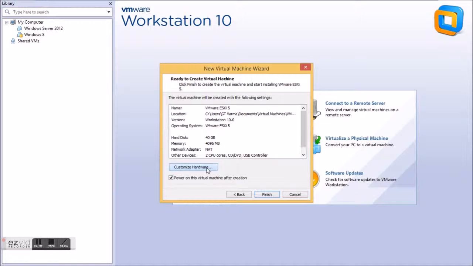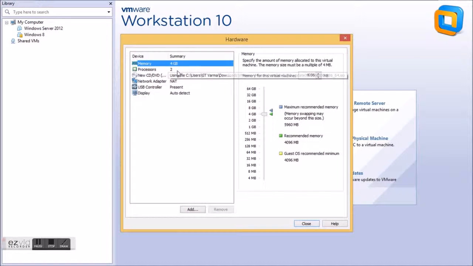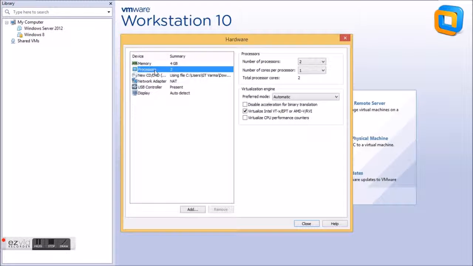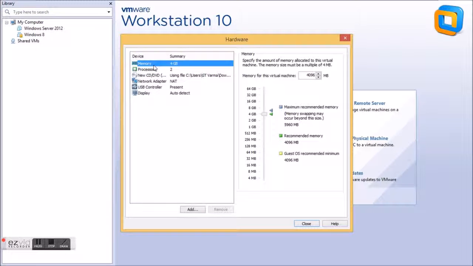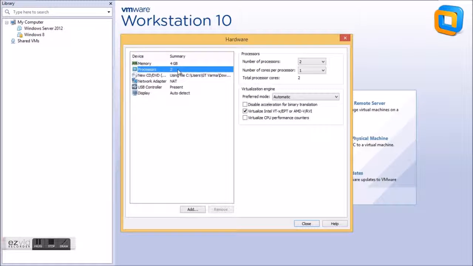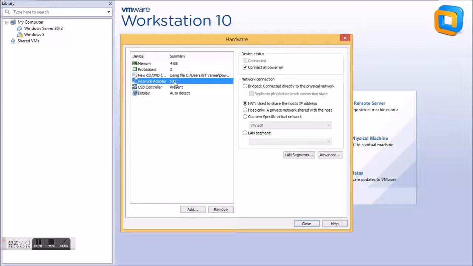Here, if you want to customize your virtual machine hardware, click on customize hardware. Here you can see the whole configuration of your system, as well as the virtual machine settings. You can increase the RAM if you want. My laptop is powered with 8 GB RAM and an i3 processor, so I will be allotting 4 GB for this virtual machine. And for the processor, I have a 4 core processor, so I am dedicating 2 for it.